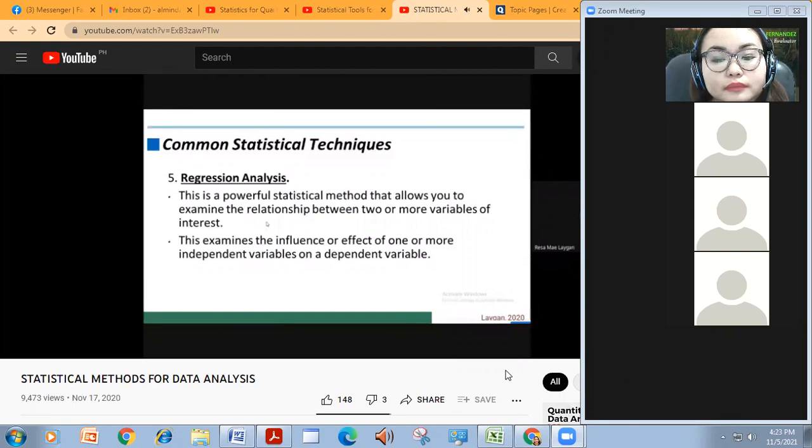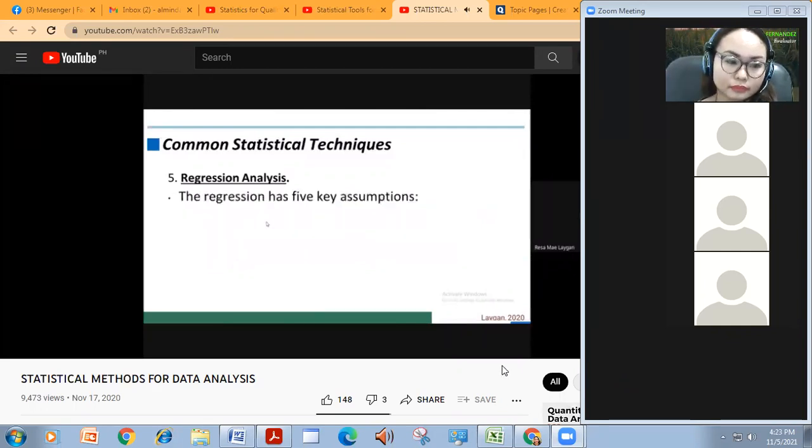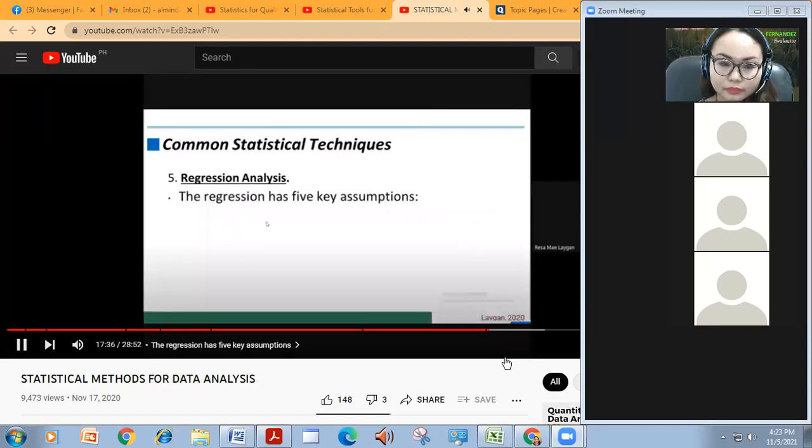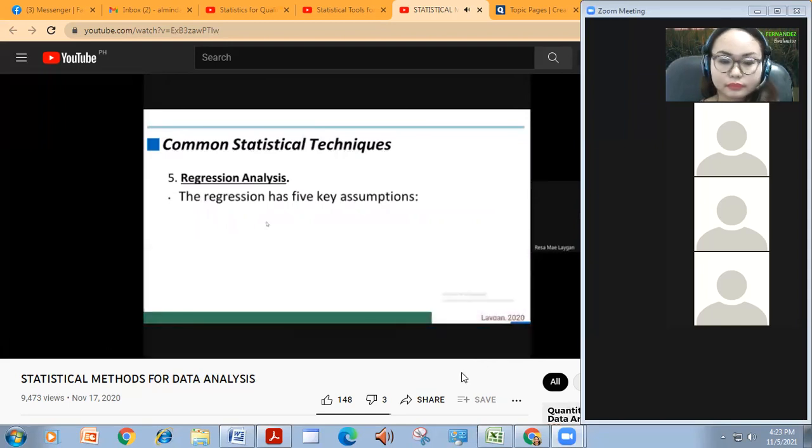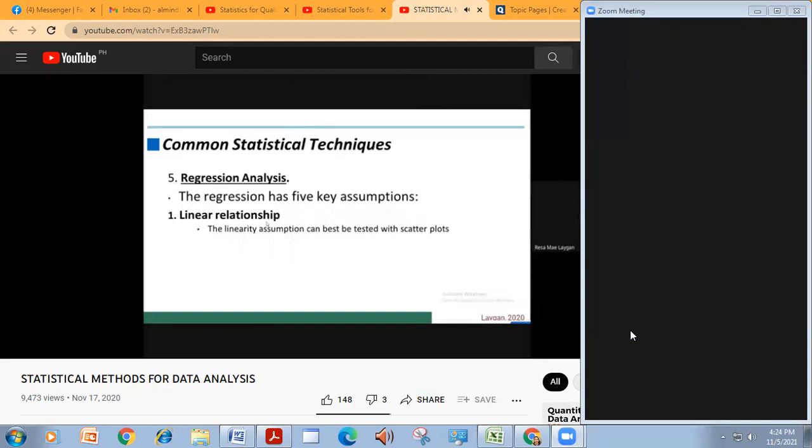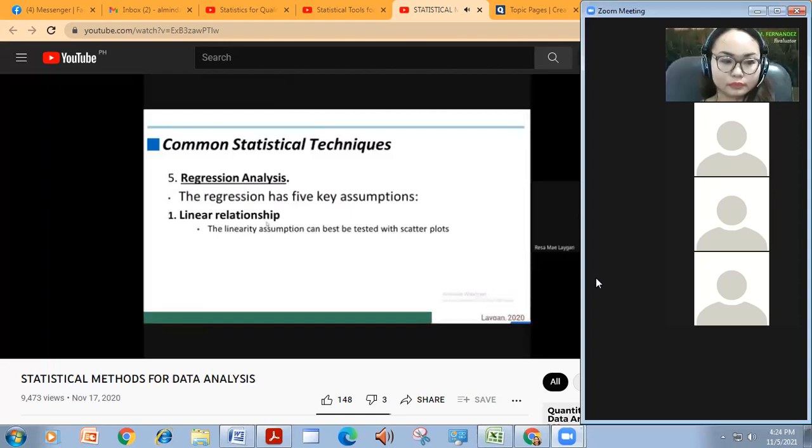But in order to know this more, I will show you the 5 key assumptions under this analysis. If you wish to use this type of statistical technique, you have to ensure that your model rests on these 5 key assumptions. First, you have to make sure that the relationship of your independent and dependent variable is linear. The linearity assumption can be tested with scatter plots.